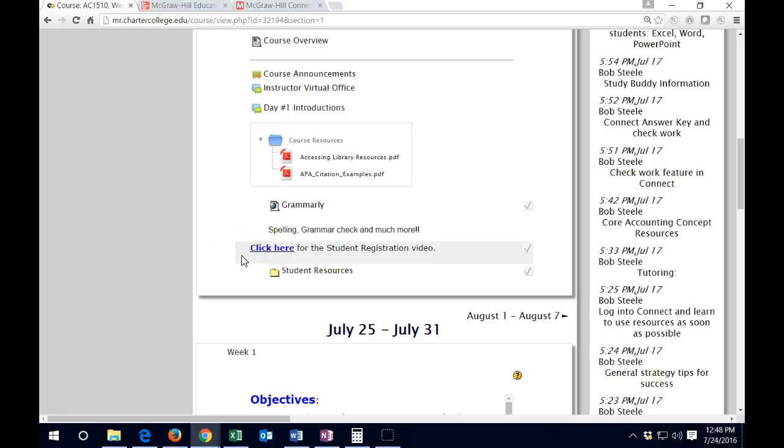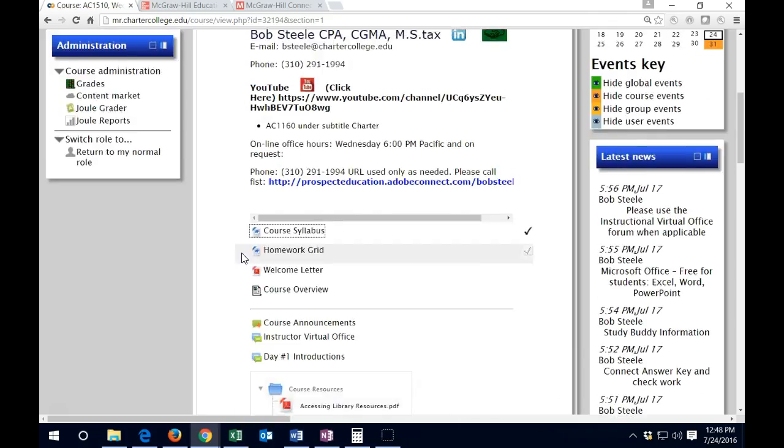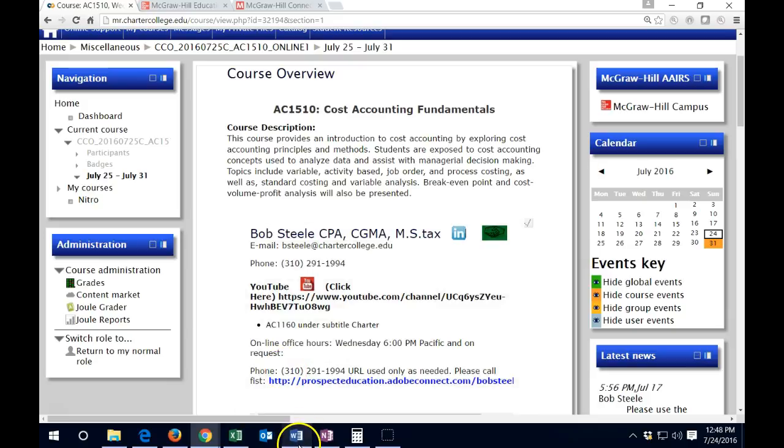This is going to be your registration. So if you have not registered, go through this registration process, and that will help you to register into the Moodle Rooms. Let's take a look at the syllabi.